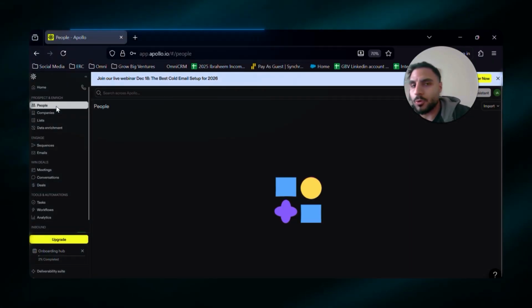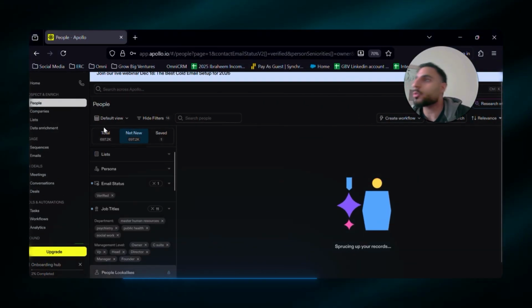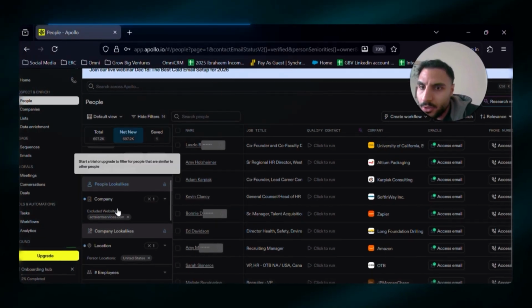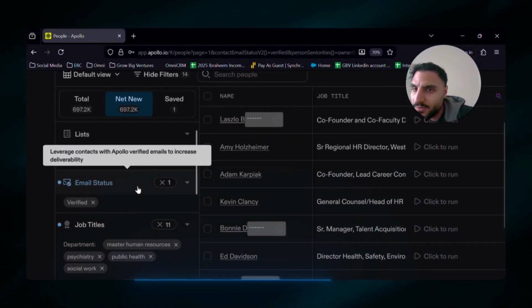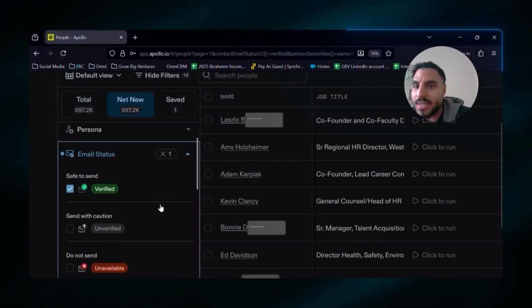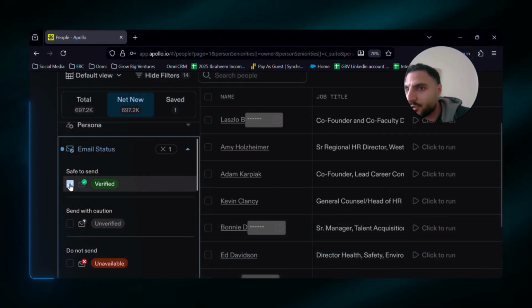So if you go to the people panel on the left-hand side, this is where you will find all of your leads. As you can see here, I have a list of already pre-vetted leads for one of our portfolio companies. And if you scroll down on this left-hand side, you will see email statuses and you'll see this little check mark that I have checked off called verified. Essentially, what this verified feature means is that the lead and the actual email itself was verified to be a real person that didn't bounce at a real company, not now, but at some point.